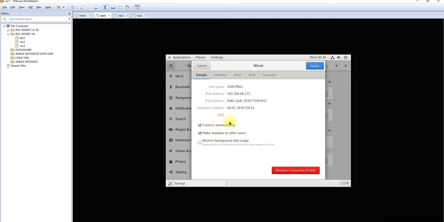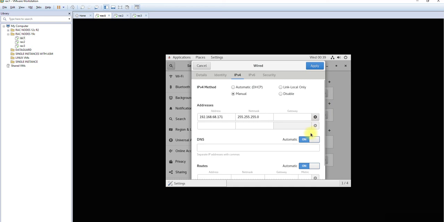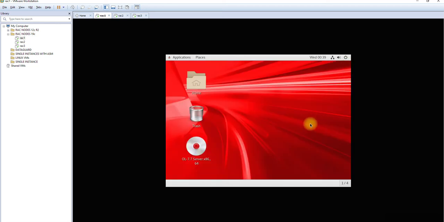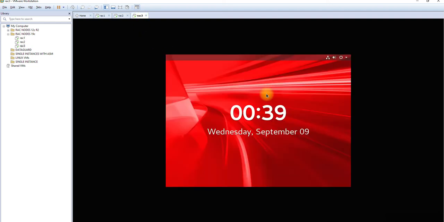This has to be connect automatically. The IP addresses are set up properly. Okay, so that was the problem, connect automatically. Just apply it, cancel it. In your situation you must have done it properly. In my situation I have not. Really sorry about that.